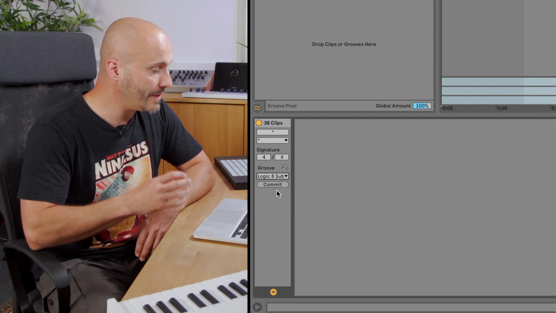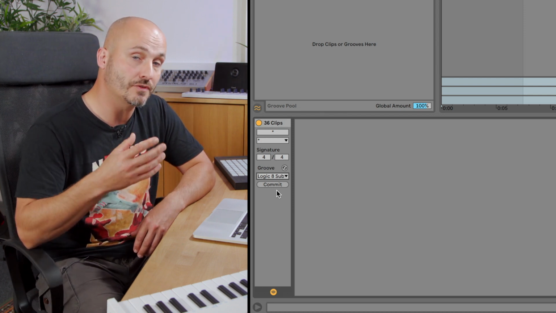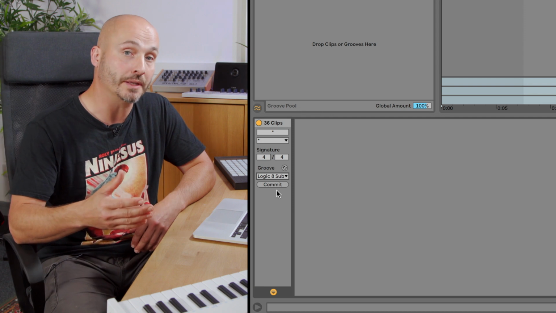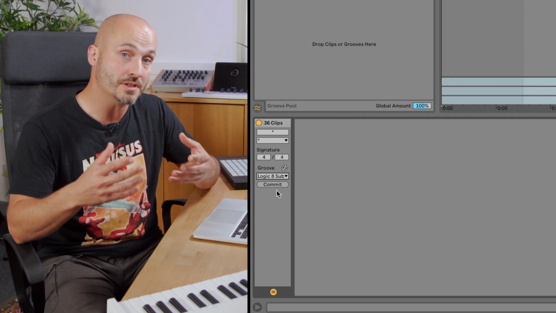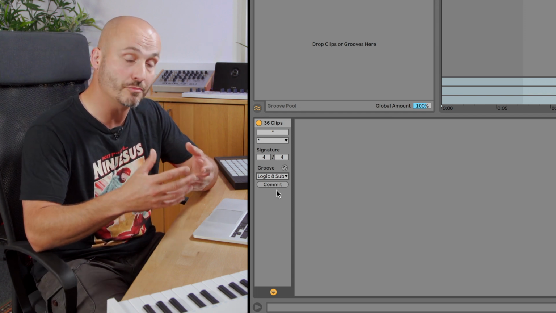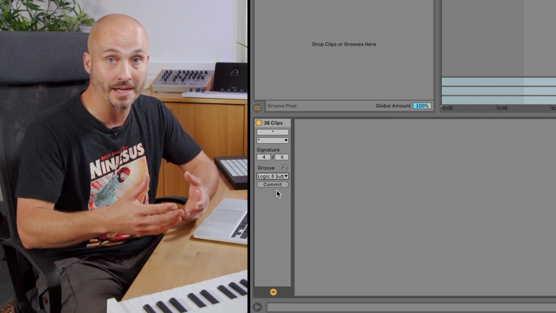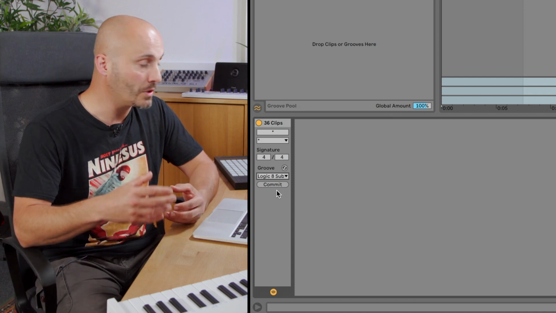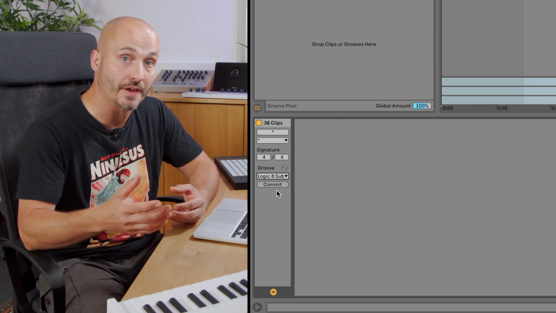So the way that we're applying grooves at the moment is real time. The advantage of doing it in real time means that the sequences that we're playing are always being modified by this groove from the groove pool. At any time, we can modify the parameters of the groove and change our mind further down the line. Once we're happy with that, we can commit that as well.